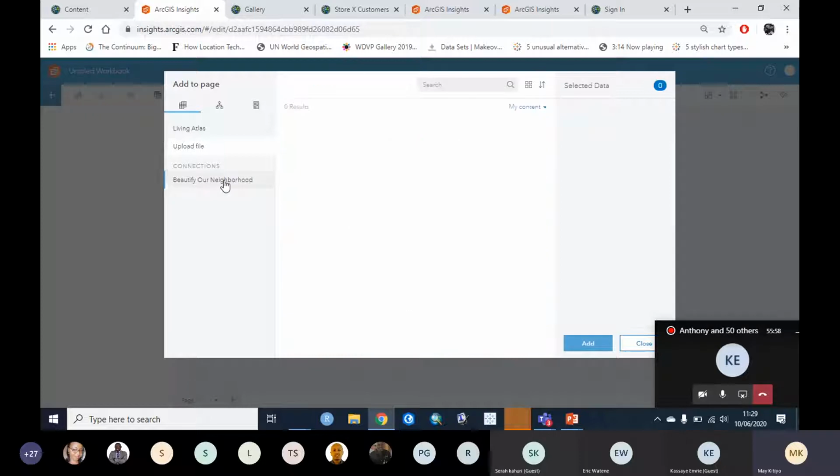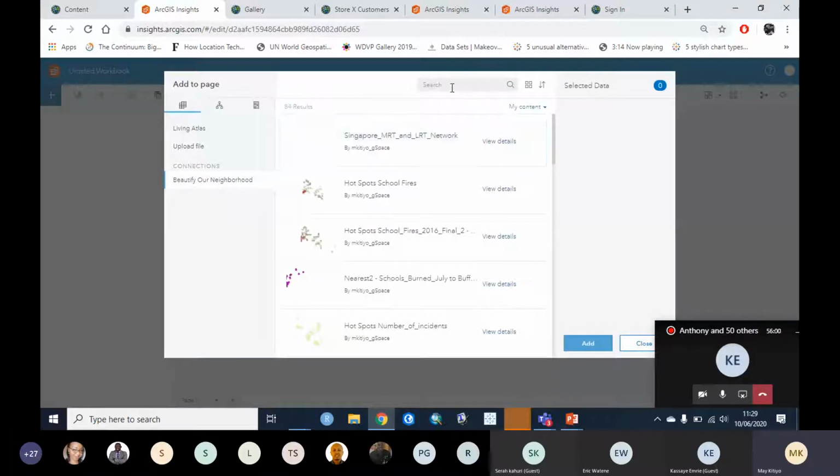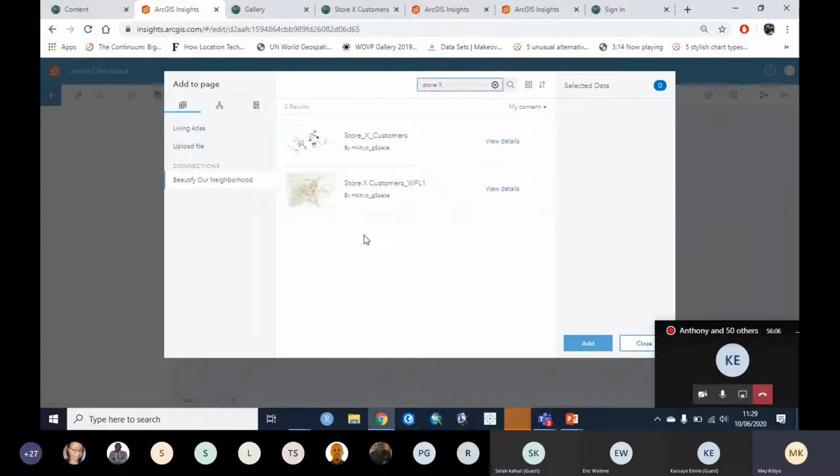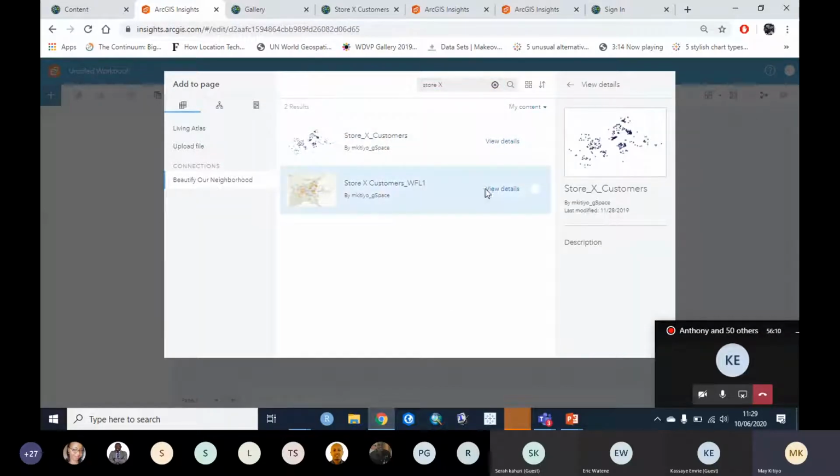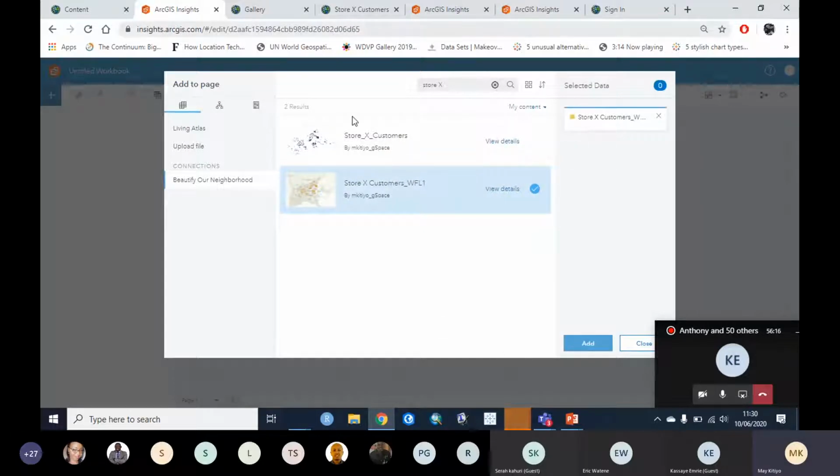For now, we'll use Beautify Our Neighborhood, which is data that's on my portal. The data set is called StoreX. Let's see, yeah, this is the data I want us to use. When you view the details, I think I want the one for yesterday. This is more updated, the one I've just opened to show you the different customers. And as soon as you select your file, that's it. You'll just click on add.